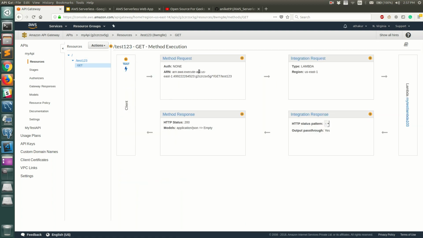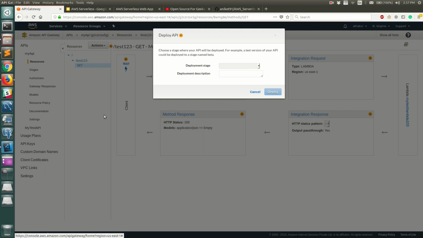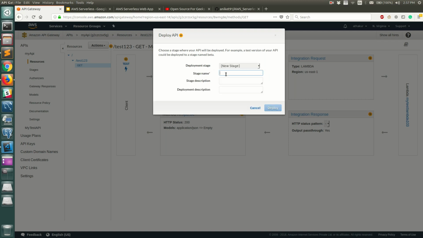Now this is just for the testing part. If you want to go ahead and deploy it so that you can access it from the internet, what you need to do is click on Action and select Deploy API. Like I said before, when you deploy an API, you can deploy it in one of the stages. As we have created this API right now, there are no stages associated with it, so I'm going to click New Stage and let's just call it dev, and I'm going to say Deploy.